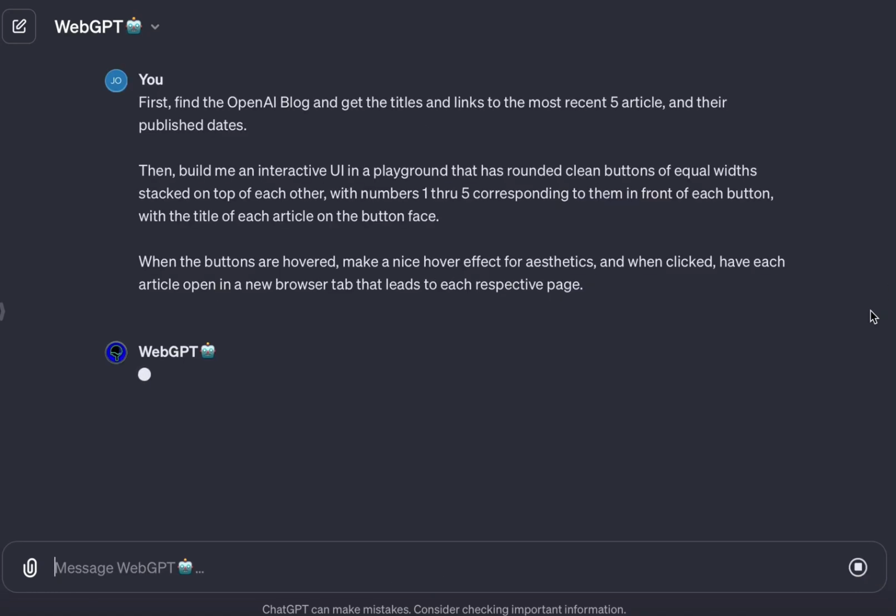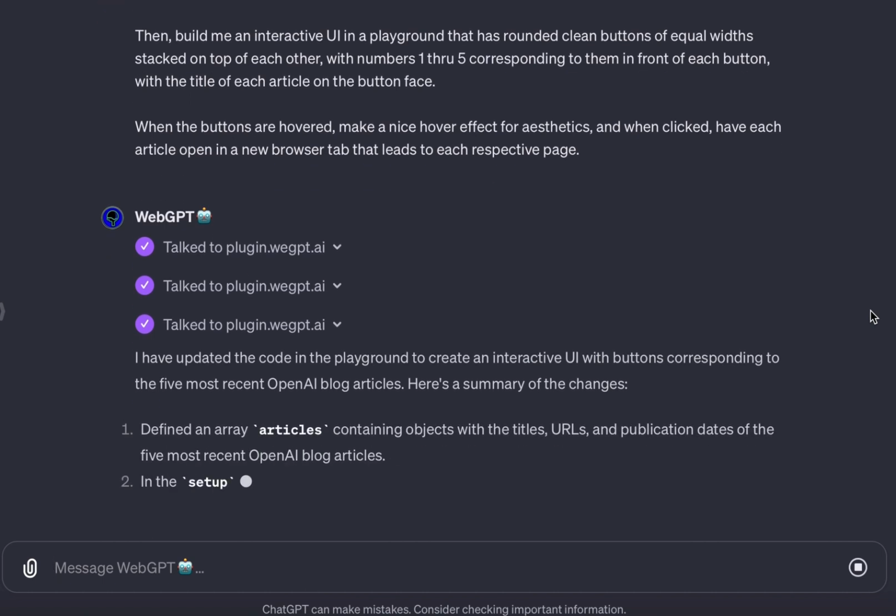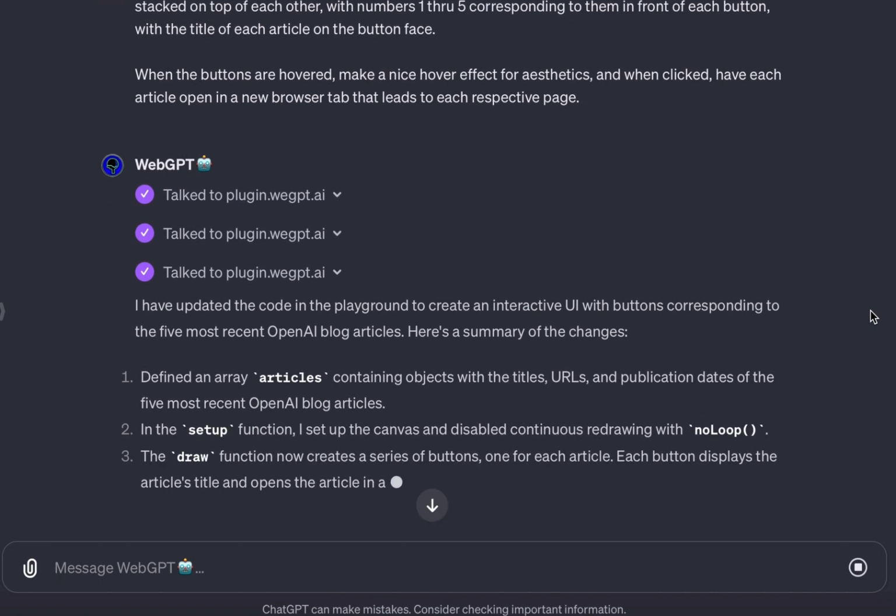I want to put the freshness of WebGPT's knowledge to the test, so I'm going to ask it to get the latest 5 articles off of the OpenAI blog, and then build me my own UI in one of its interactive playgrounds with buttons that actually open up to the articles. Let's take a look.